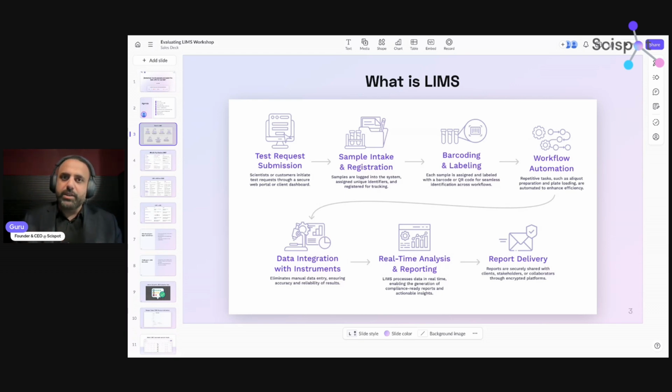Integration with instruments: when you process the sample, whether you're using qPCR, a next-gen sequencing machine, or a microscope, you name it, you want to make sure you can not just send the data as input, but also bring the data back, then do the analysis, real-time analysis, and create reporting.